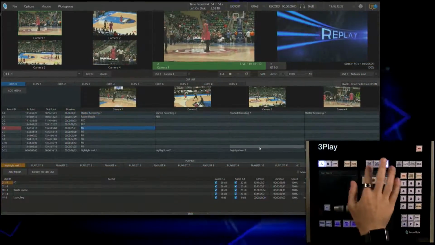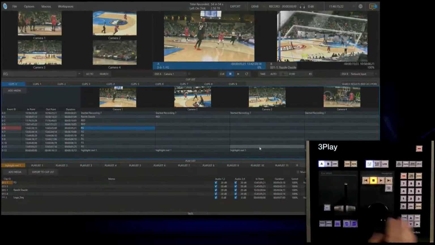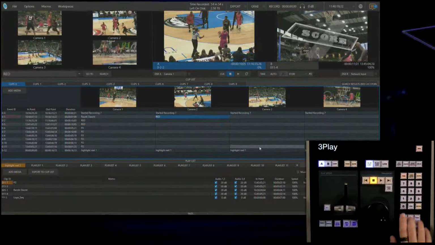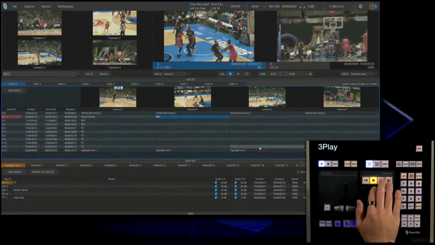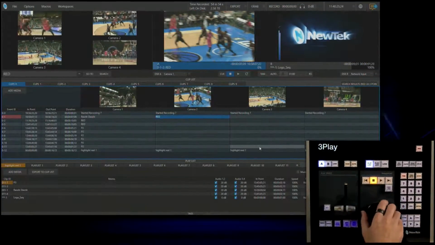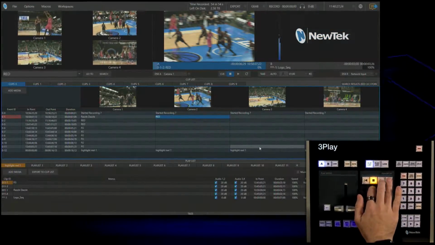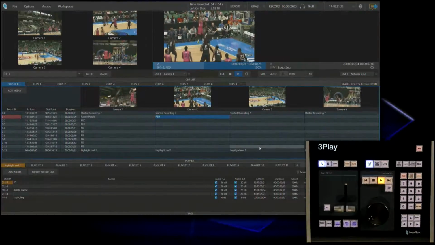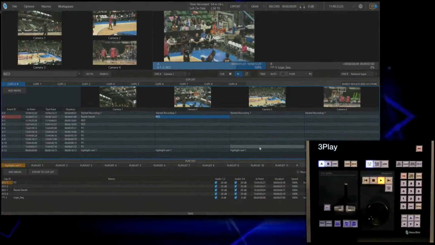But let's go over to A and start to queue up another replay. So let's grab this one here from this angle. And now my replay is ready to go. So as soon as this highlight reel is over, I can now start to play that clip. All right, so go to output A and boom, here's our replay. Nothing but net.